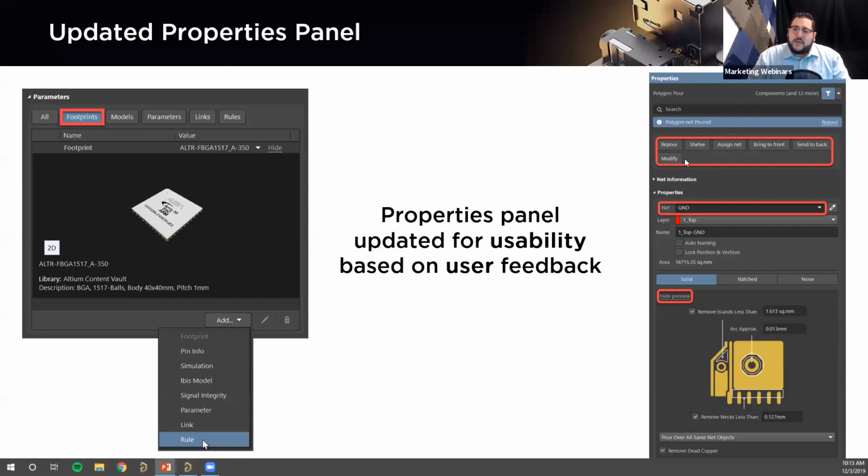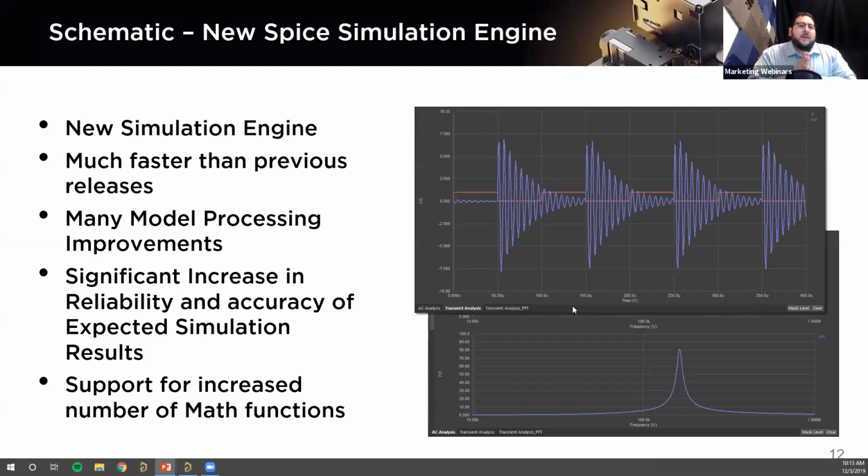So on the other side, we have the polygon pour. Same thing, just enhancing the properties panel yet again with some actions. The new simulation engine. As I mentioned, we have a new dedicated team. Results are much faster now. Now we have more support for different models.